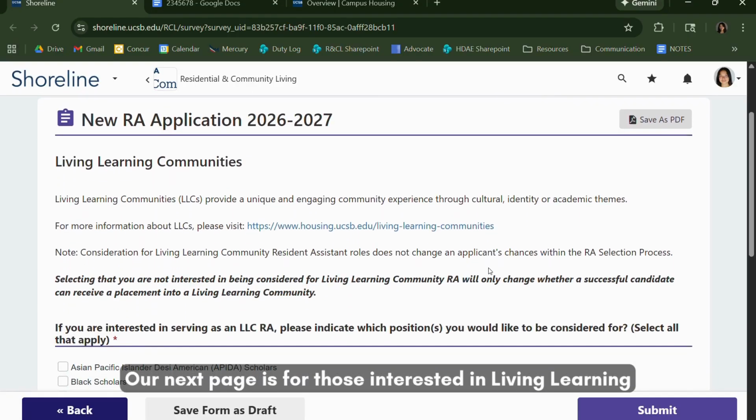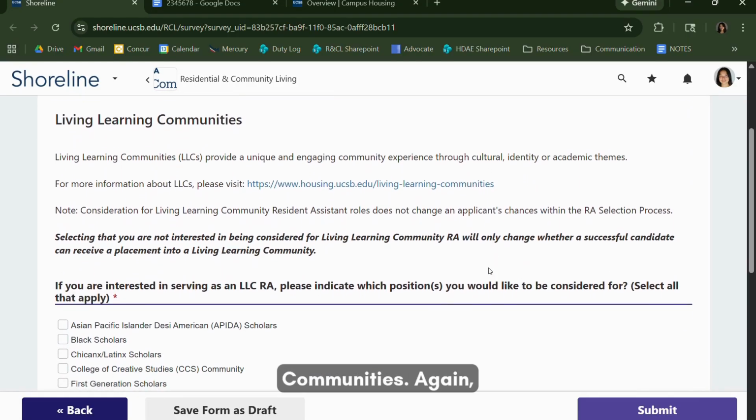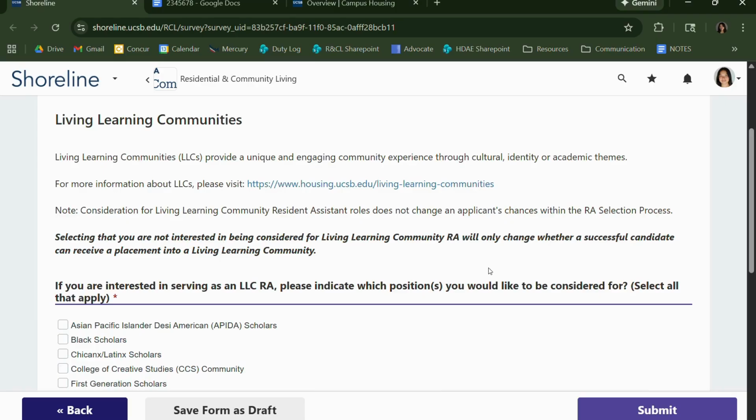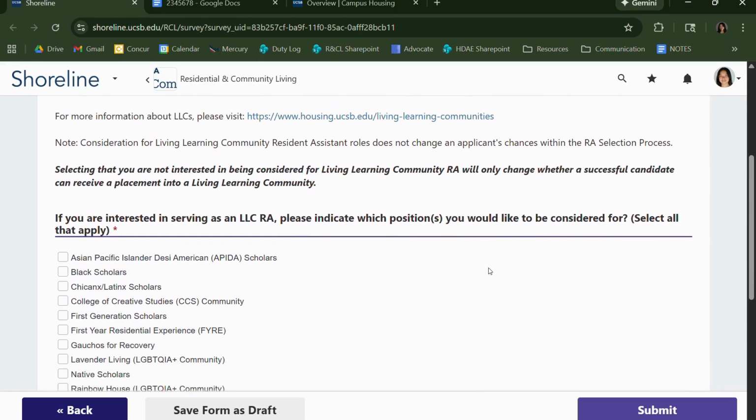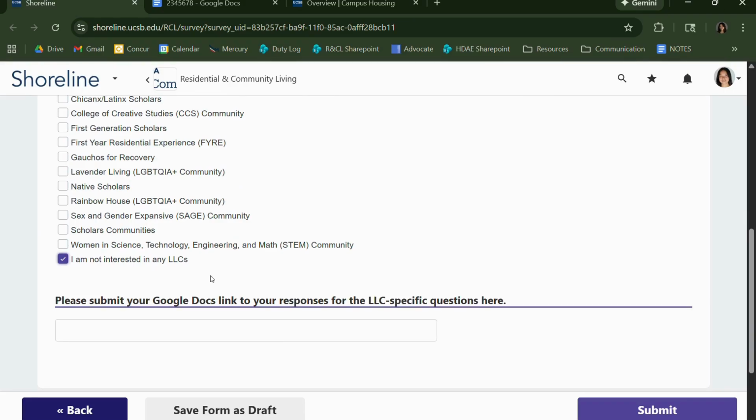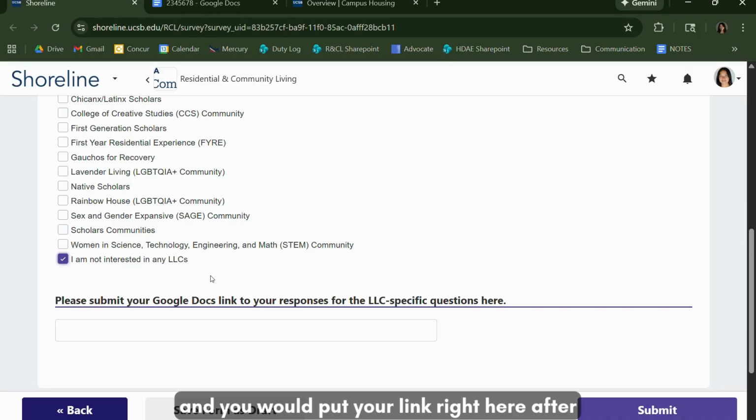Our next page is for those interested in living learning communities. Again, please make sure you are reading all of the pages of this Shoreline completely. If you are interested in an LLC, you can indicate what position you would like to be considered for, and you would make sure to submit your Google Docs link to your responses using the same process, making sure that anyone with the link can edit the document, and you would put your link right here.